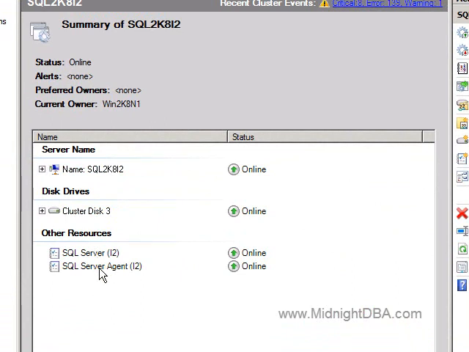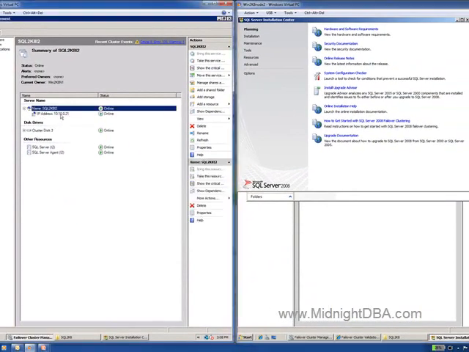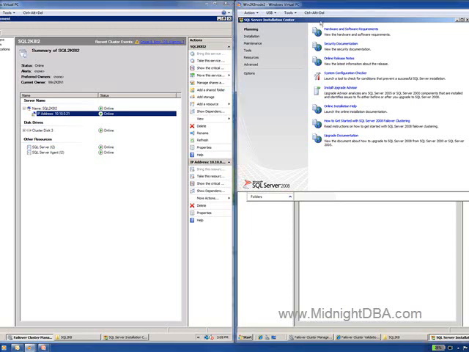You see SQL Server Agent, and you notice the instance name next to this. It's the instance name, if you remember, we gave as I2. So it installed the I2 instance, and it also has the IP address I provided as part of the SQL Server setup. So it has all that configured.